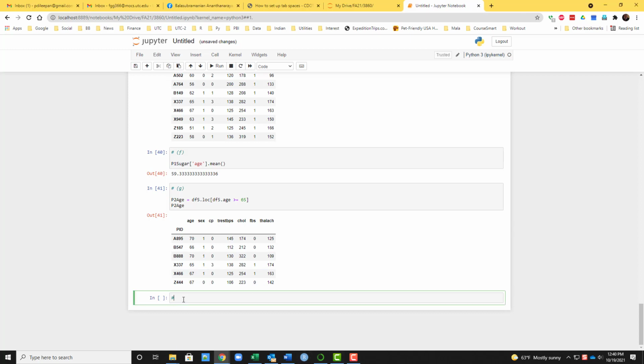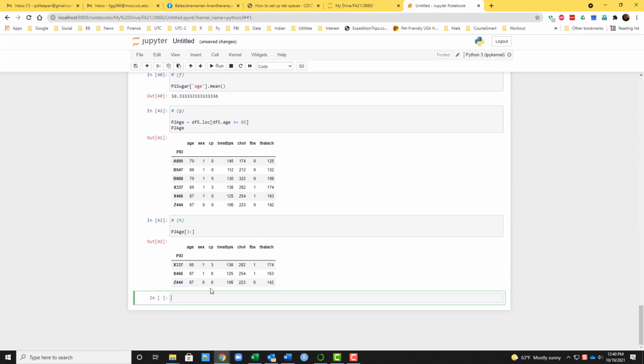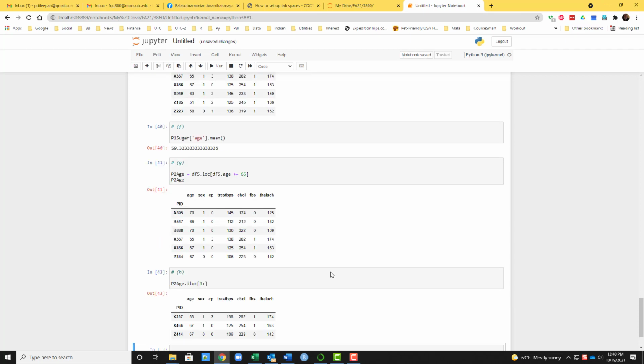And then we want to slice P2 age. So you have P2 age 3 to end. So that will give you that. Okay. All right. So since this is the row that we are slicing on, we didn't have to use .iloc, but that will give you the same answer as well.